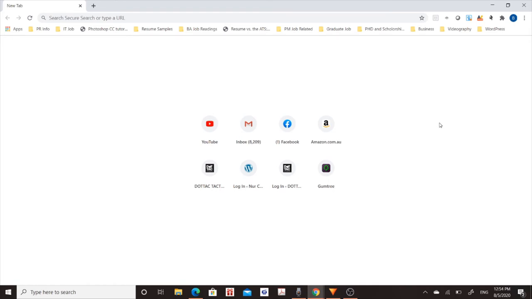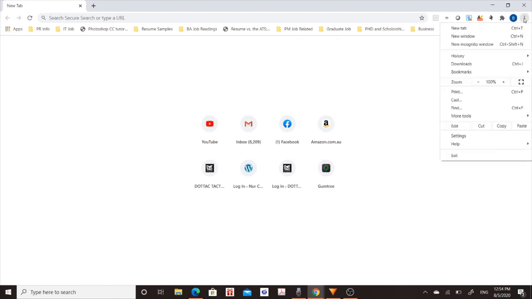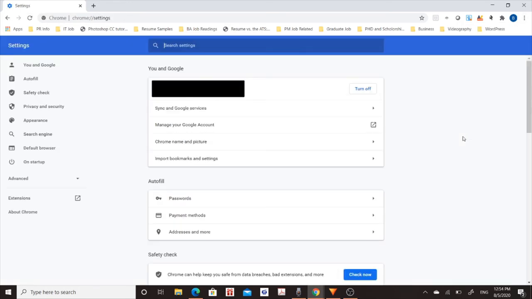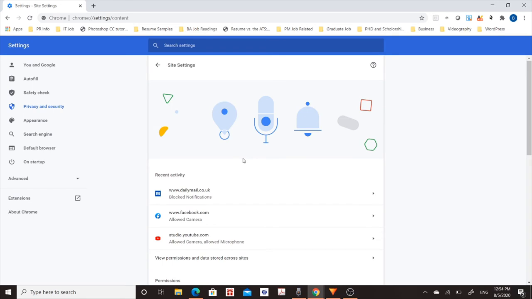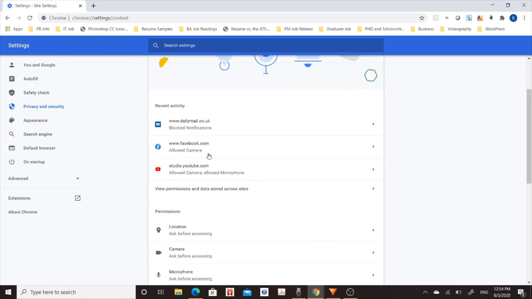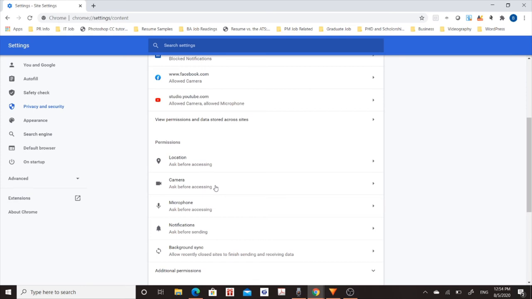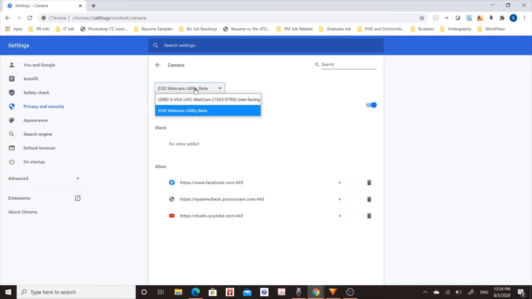Now the next step is to set up the camera with the browser. Just click on the three icons shown over there. Click on settings. Click on privacy and security. Scroll down and click on cameras. And you will see two options there. You are seeing EOS Webcam Utility Beta already selected because I have already set up EOS Webcam Utility Beta on my laptop. For you, it will appear as an option.